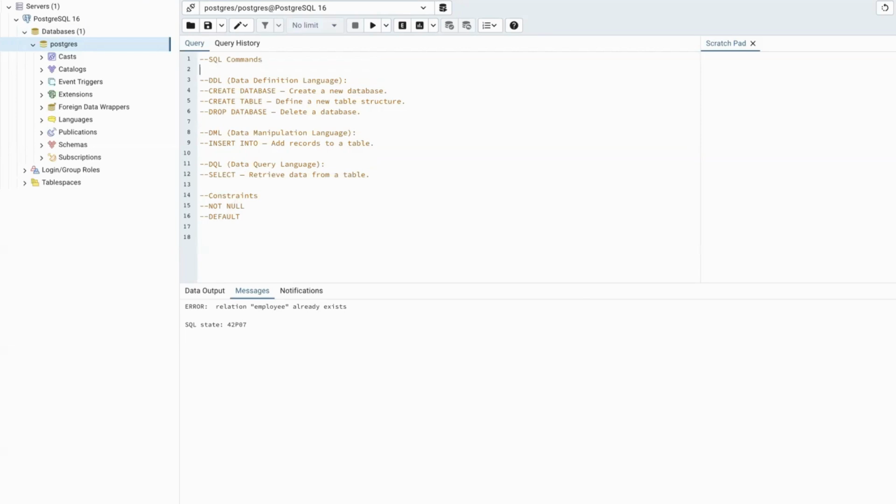There are three types of SQL commands. One is the data definition language, then the data manipulation language, and the third one is the data query language. In the data definition language, there are create database, create table, drop database. Then the data manipulation language uses insert into. Then there is the data query language. The select statement is the data query language, which helps us to retrieve the data from the table. So we will see the different types of SQL commands one by one.